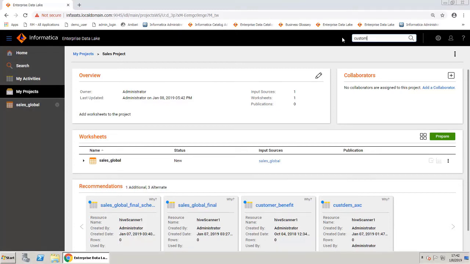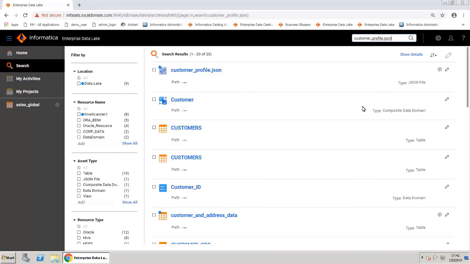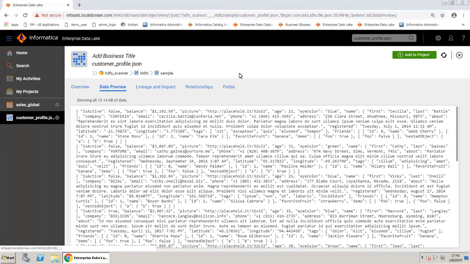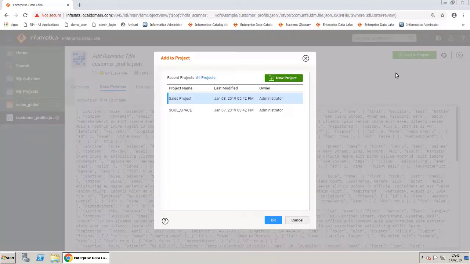Similarly, search for a JSON file from the global search bar. Review the asset. Add the asset to the project.